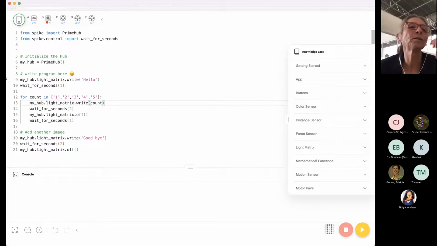And the way a loop works, a for loop helps us to execute a code several times. And the same way as with the if statement, everything that is shifted to the right is part of my for loop. So inside the for loop, we're going to write count into it. And count is not in single quotes, so we're actually going to write onto the light matrix the value of the variable count. And I'll tell you in a moment what that value is. Then we're going to wait for 2 seconds such that we actually see what was written. Then we're switching the light matrix off and we're going to wait for another second. And then we're going to go back to the top and repeat everything again.